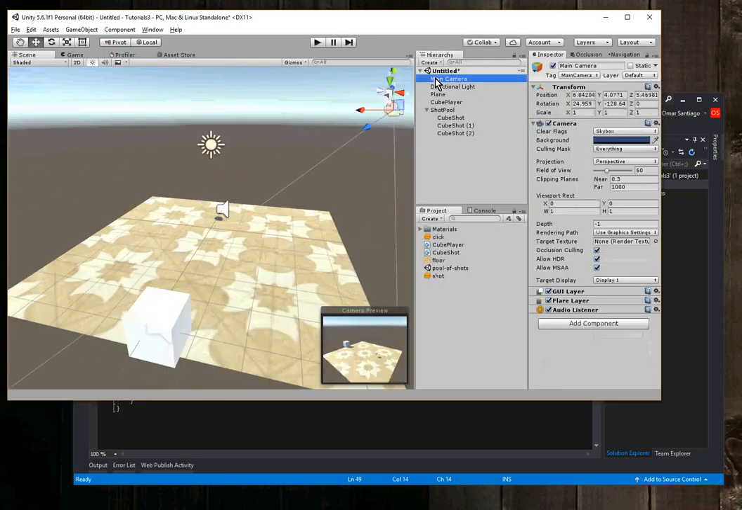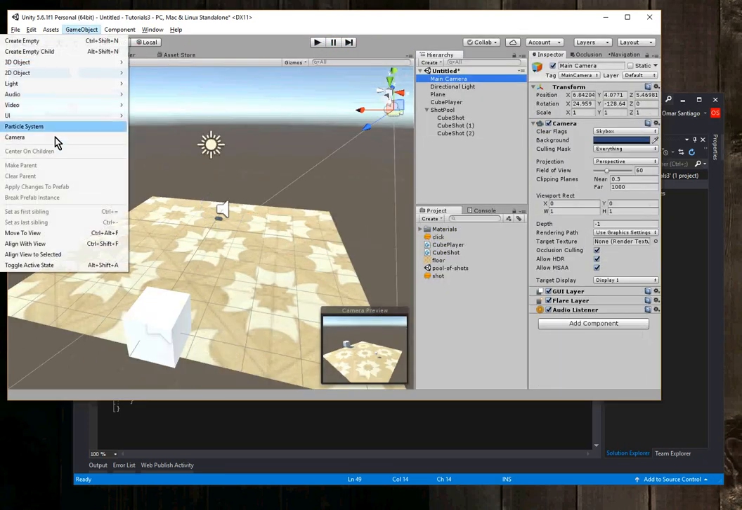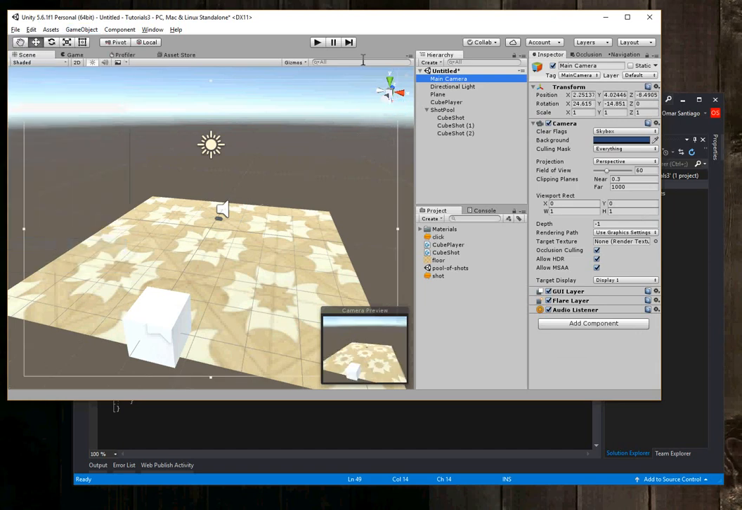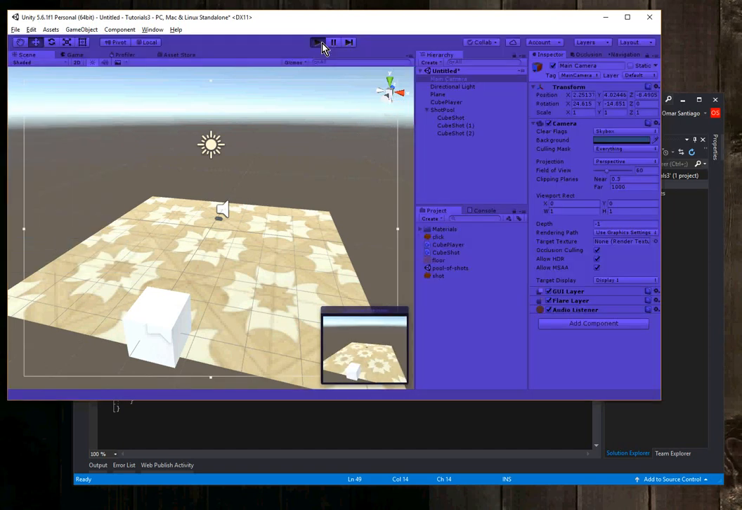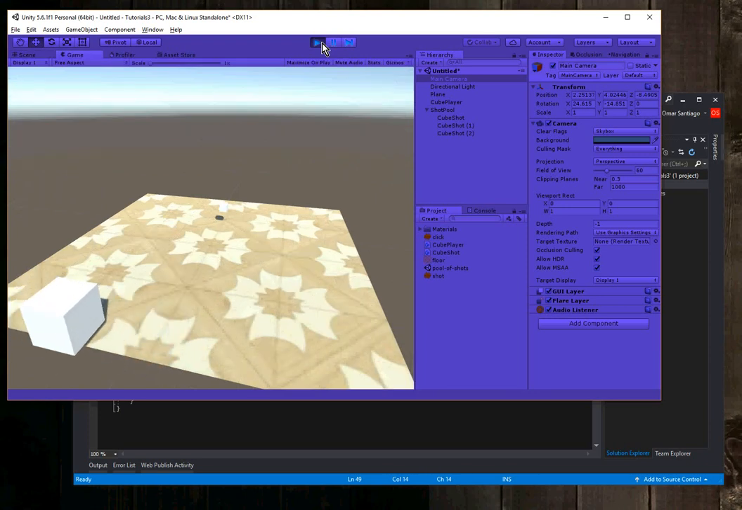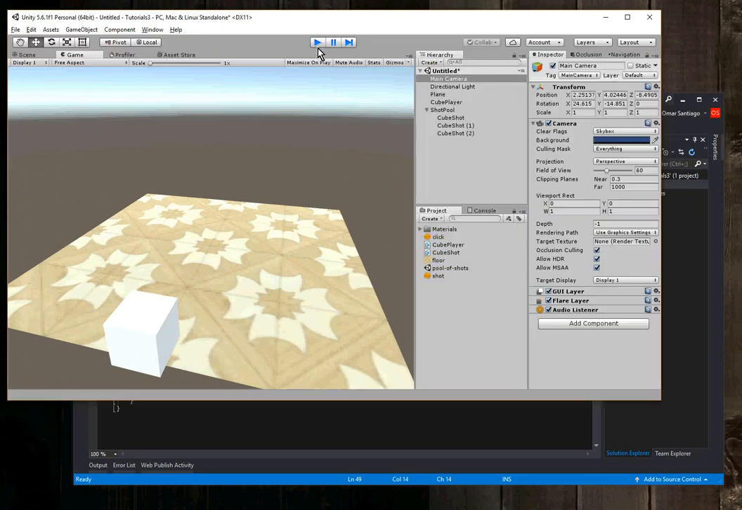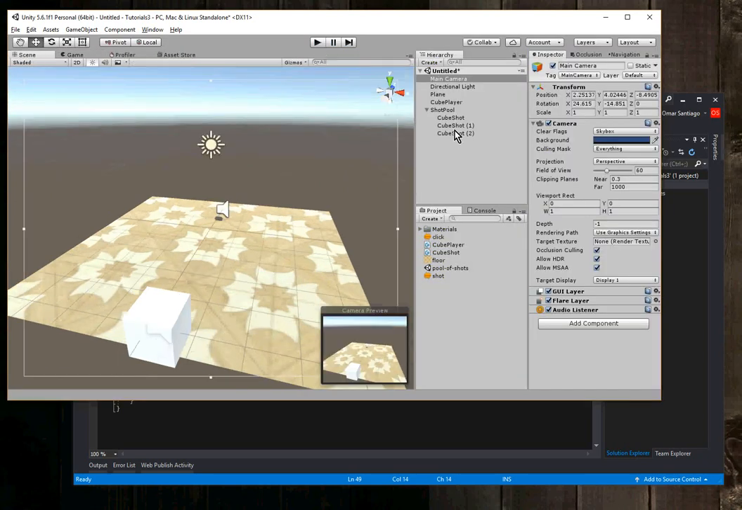Stop, align the camera, align with view, press play. Okay, I'm using the joystick, moving left and right, or the keyboard. Then I press. Shots are moving kind of slow for me, huh? So that's easy. Stop. Well, now this is a dilemma.